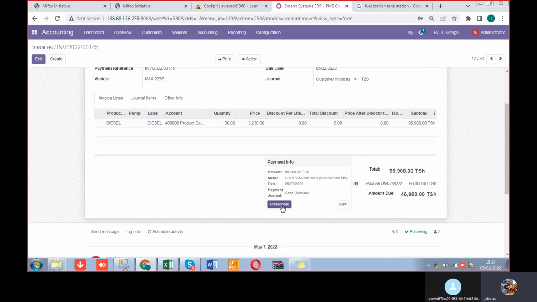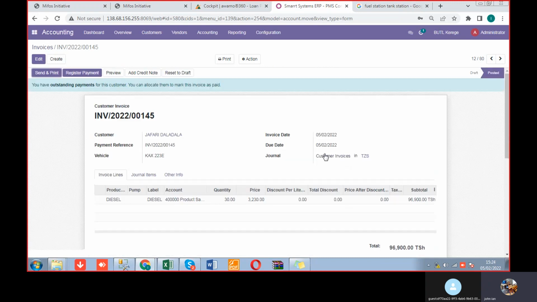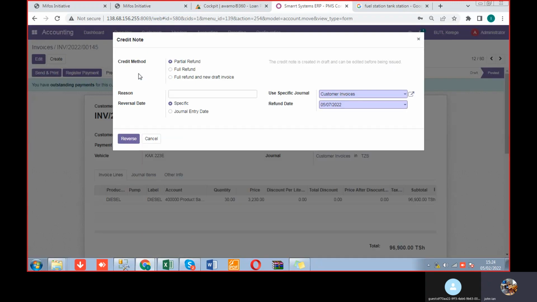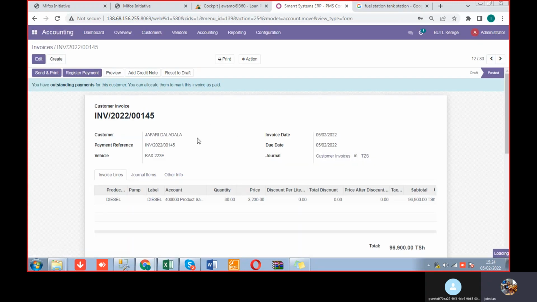Now, let me show you something on the purchases. I want to unreconcile this so that I can refer to it again. Also, notice when you want to add a credit note, automatically it will pick the whole invoice and you can do either a partial refund or a full refund of the same. And notice, this is not only for the fuel station products. You can do this even for supermarkets or any other business that you can manage through this system.